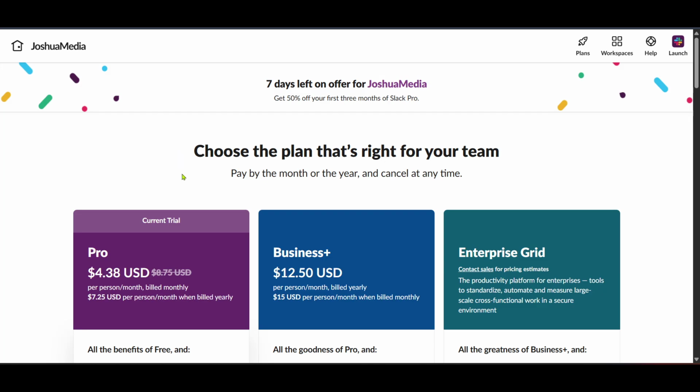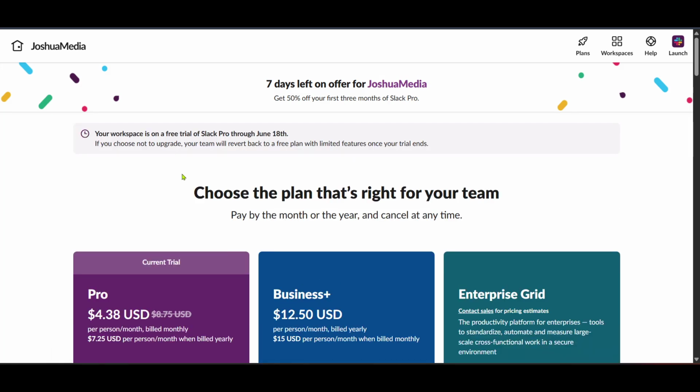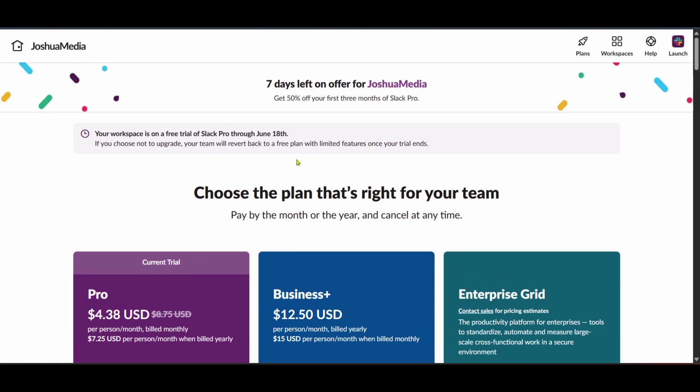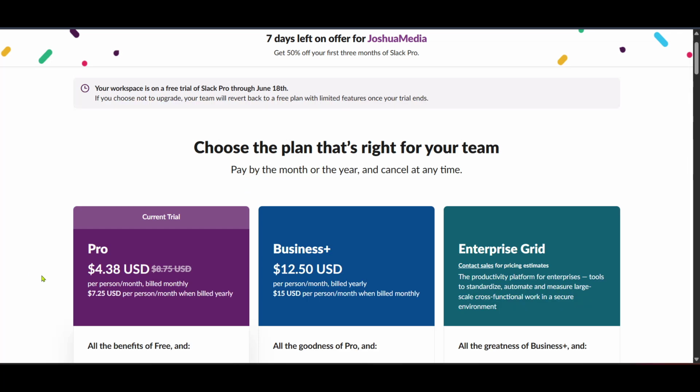Next, you'll be directed to a page where you can choose the plan that's right for your team. Here, Slack offers a range of plans tailored to fit various team sizes and needs. Whether you're a small startup or a larger organization, Slack has a plan designed to accommodate you. Take your time reviewing these options to ensure you select the best plan for your team. It's important to consider both your current collaboration needs and any future growth you anticipate when making your choice.